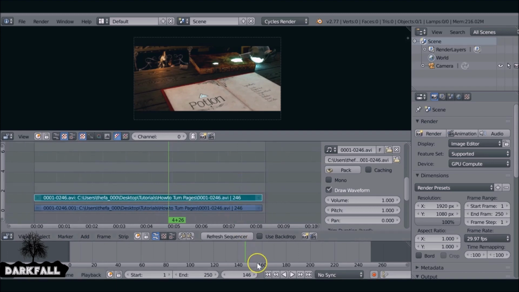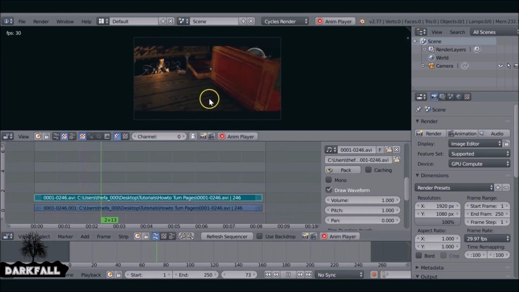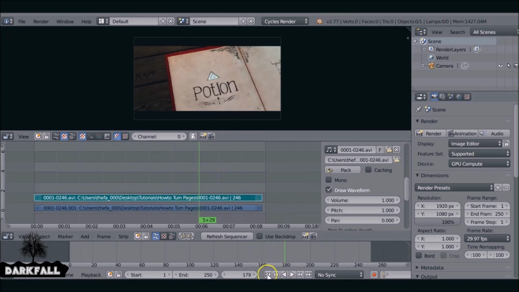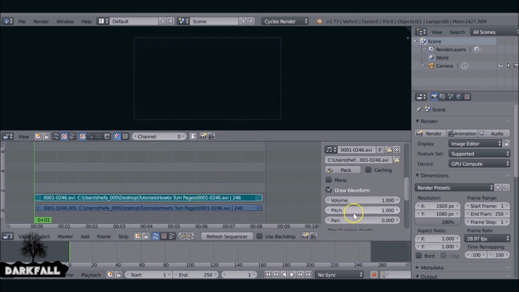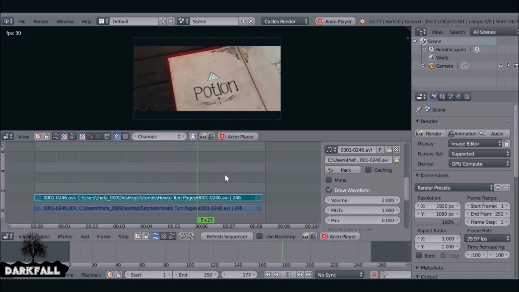So if we just jump to the start, and the volume is set at 1, so if we just play this through, you won't be able to hear anything. It's very, very low. So what we can do is just increase the volume. So I'm just going to increase this, and you don't want to do it too much, you want to do it in small amounts. So just increase that. Now if we play this through, yeah, you still can't hear it.